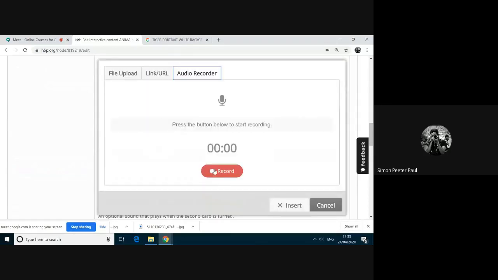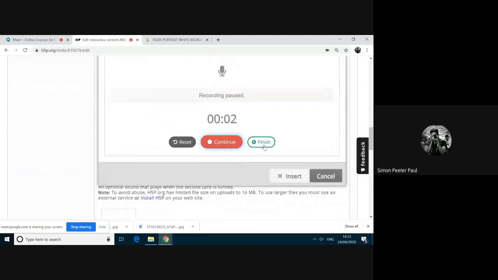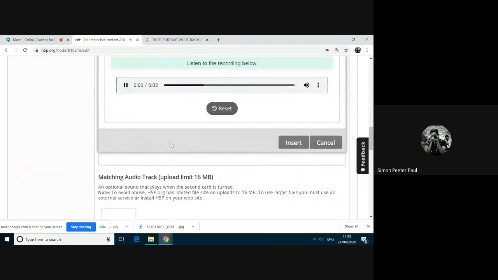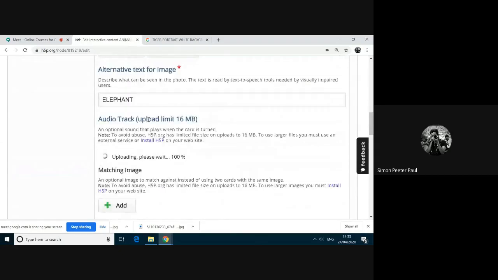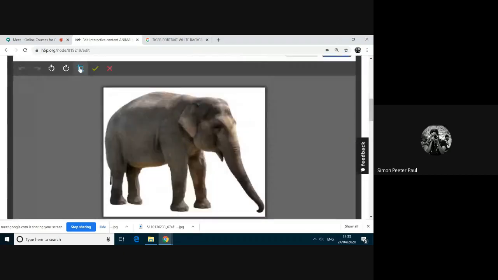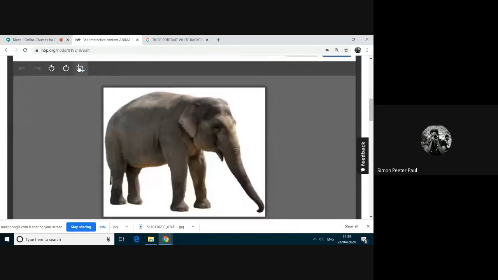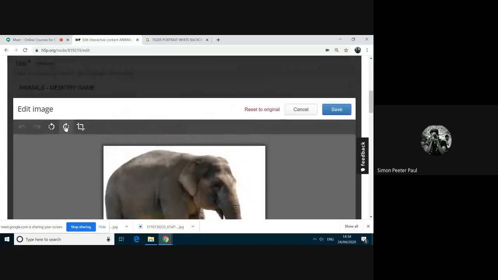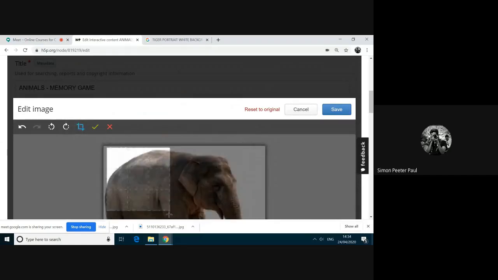I'm clicking this. Which one? Elephant. Elephant. I'm inserting. It's getting uploaded. So you can edit the image. If you want to adjust, you can crop. As you wish. If you want to edit, you can rotate. You can crop. If you want, oops.